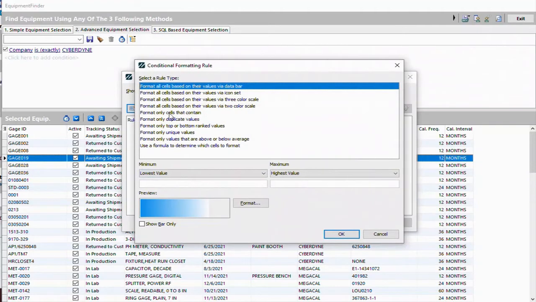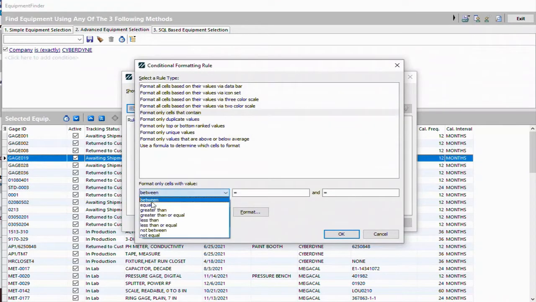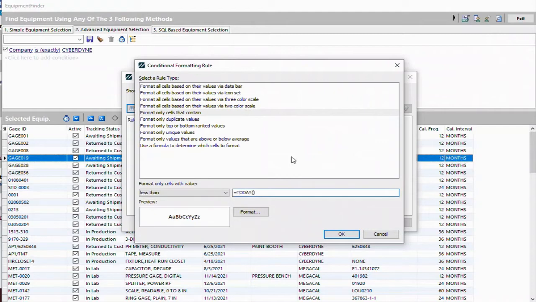The first rule we're going to do is cells that contain, and we're going to say less than today. So today is a function that returns the current date time from your system. So whatever the system is set at, that's what it's going to return, or the server time if you're running this on a server system.